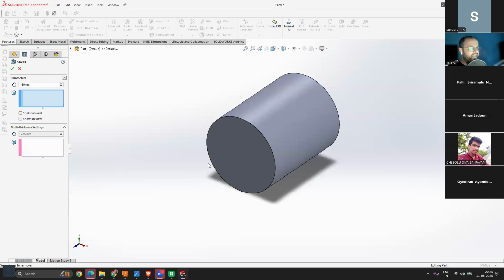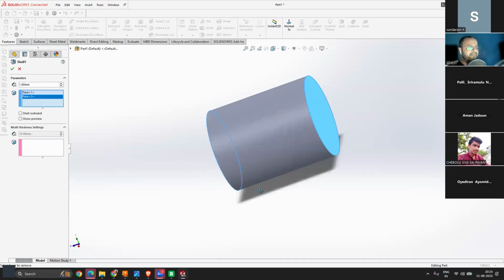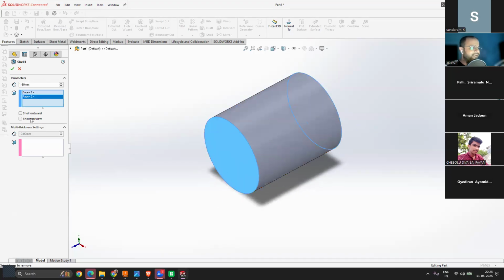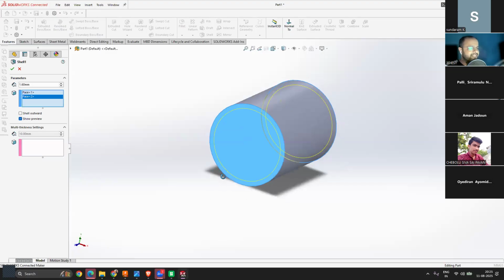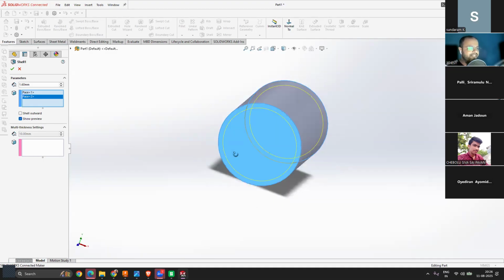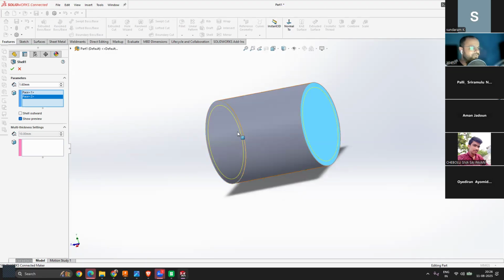Then I have to define the face that we want to keep and the faces we want to remove. So these are the two faces we want to remove. If you click on show preview, you can see the preview that it's getting hollowed out, right? So these two faces I want to remove. That's why I selected face 1 and face 2, and I am keeping a thickness of 1.6.